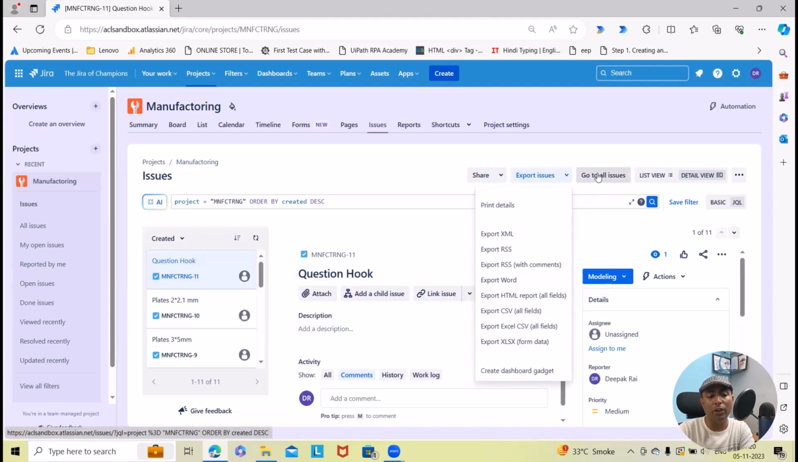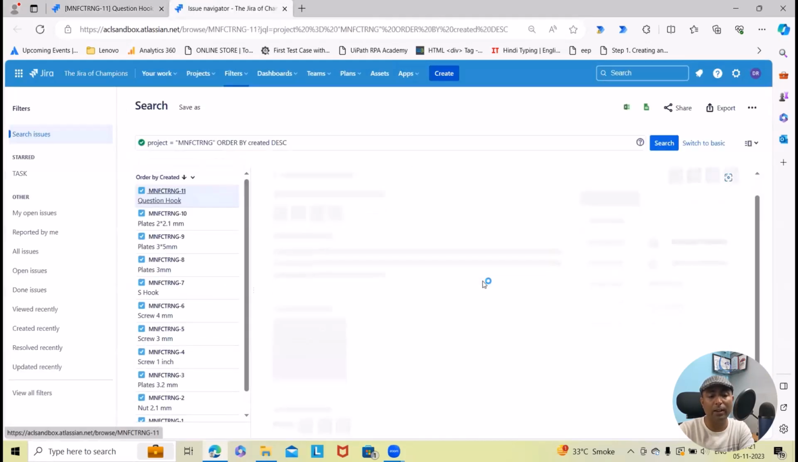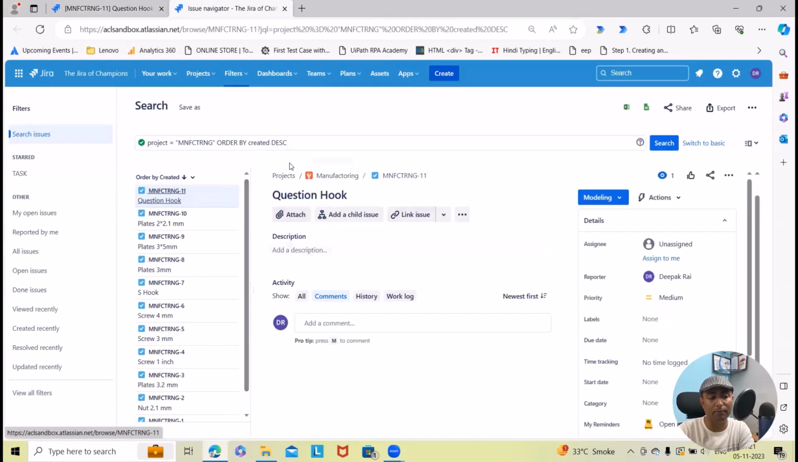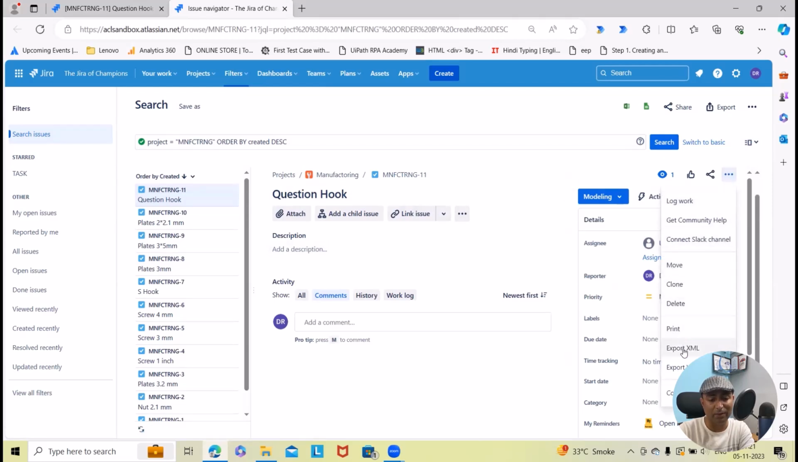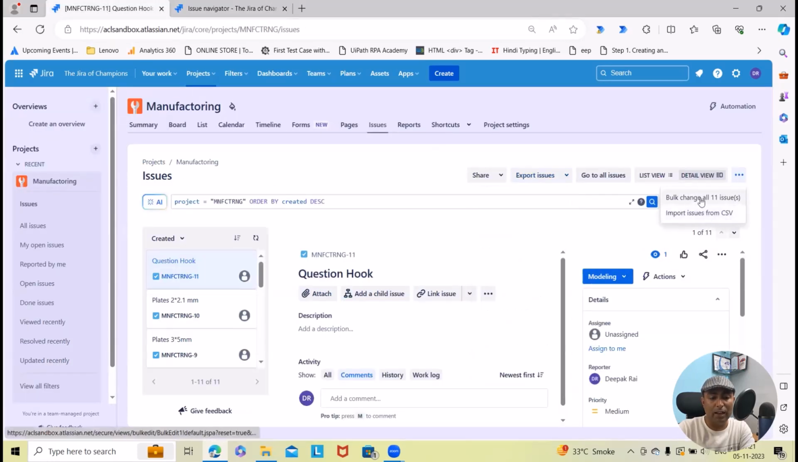If you want to navigate into all issues, you will get the all issues dashboard. So here you will get a complete view of all issues, and this gives you a GQL mode where you can apply bulk operations as well, which we have discussed in an earlier part of the video. Next, we have bulk changes to all 11 issues, or you can import issues from a CSV file if you have any items to be imported within this project.